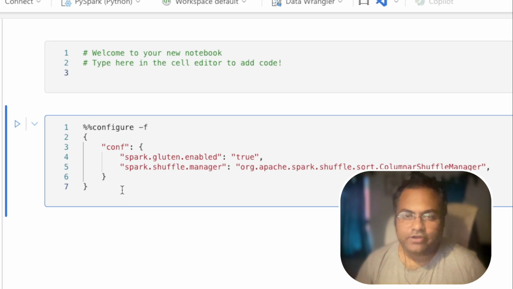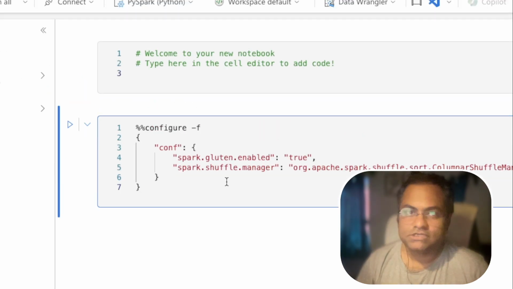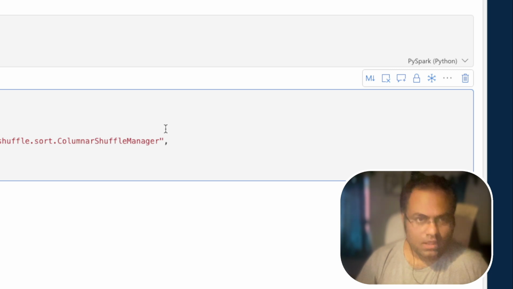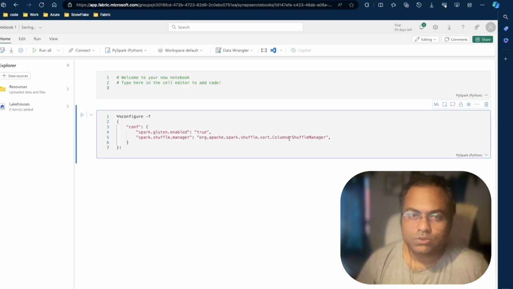Okay, so every time you change these settings, you need to wait for the cluster to restart, because these are configuration settings, and you cannot just change them and expect your code to take this up without restarting your cluster. So you have to restart your cluster.